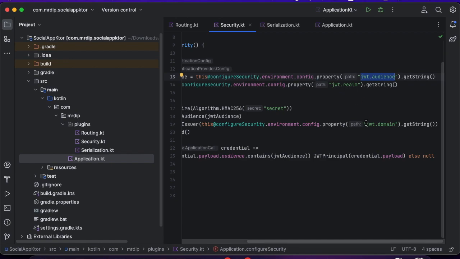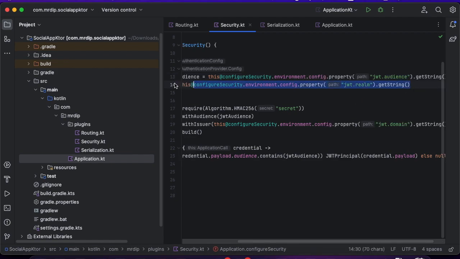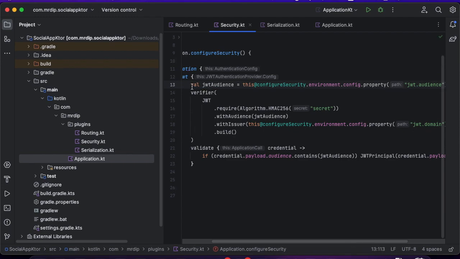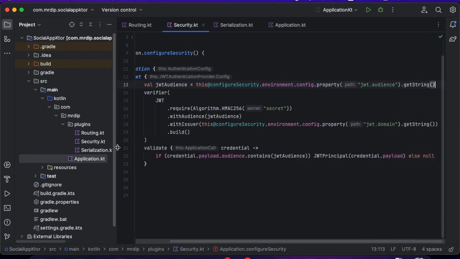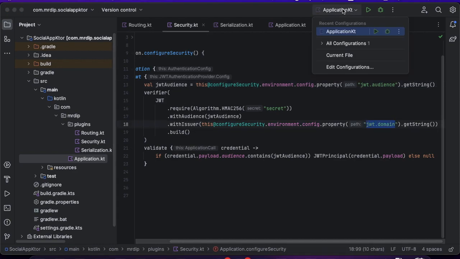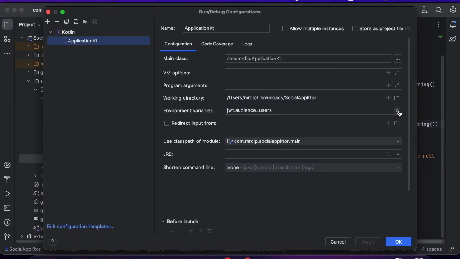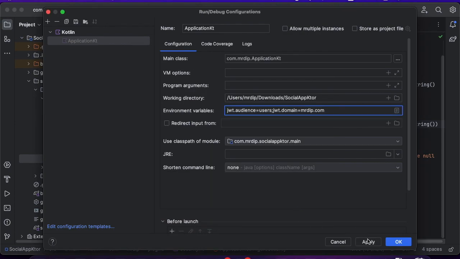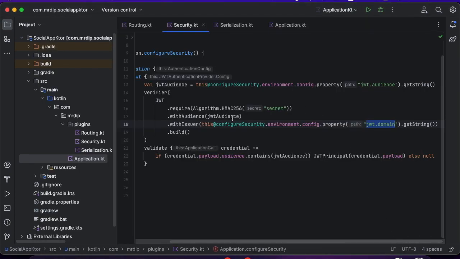We're going to do the same for JWT domain, but this JWT realm here, we don't need it, at least in this project. So I'm going to remove that. Let me also expand this a little bit. Now we can copy this jwt.domain and create a new environment variable as well. For the domain, I will just give that as mrdeep.com. Here normally you would give your website, but I don't have any website, so just keep this. Click OK, click apply, and again click OK.